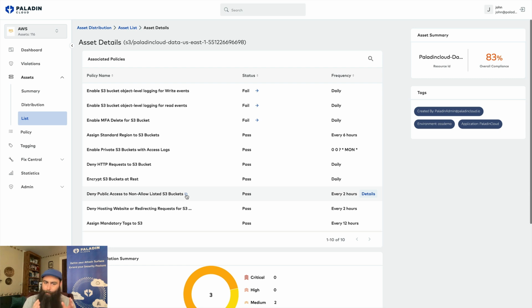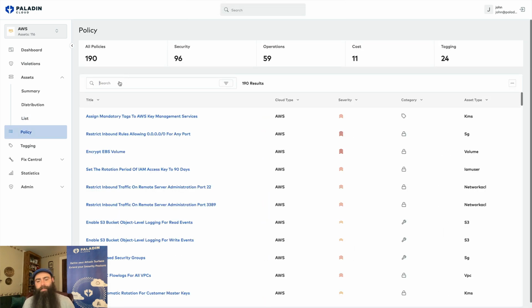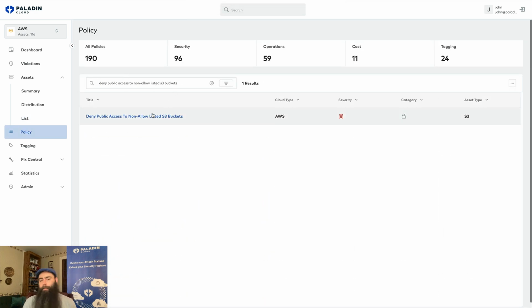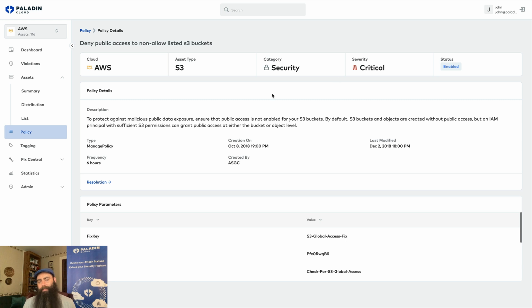Let's pull up that policy and look at the details. We can search for our specific policy. This is the policy page for deny public access to non-allow listed S3 buckets. We can see that Auditing Cloud monitors this every 6 hours to check for compliance, and there's a remediation link that takes us to documentation on how to resolve this issue.